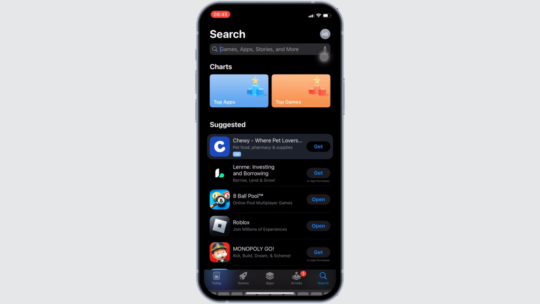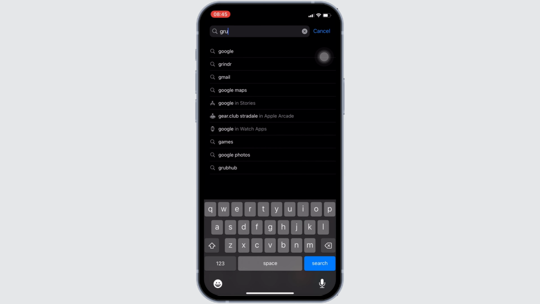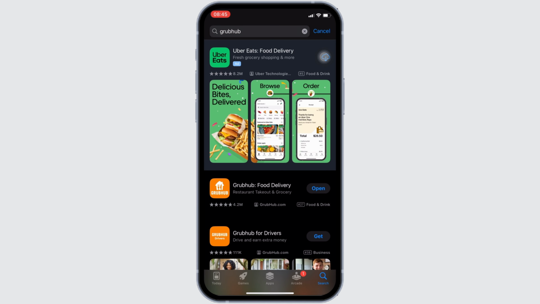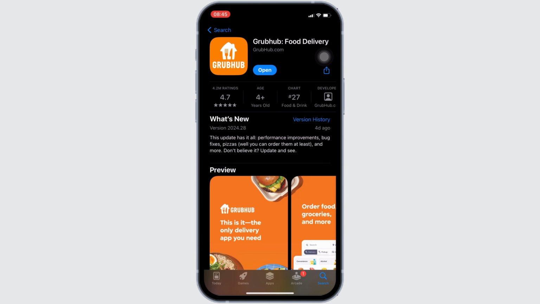It will land you on this homepage. Once you are in here, in the search bar, search for Grubhub. Move into this app. Right here, instead of open, if it shows the option of update, then your application is not up to date. In this case, all you want to do is tap on update and update your application to the latest version.